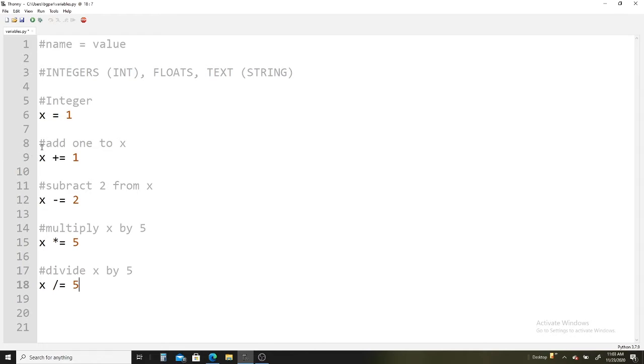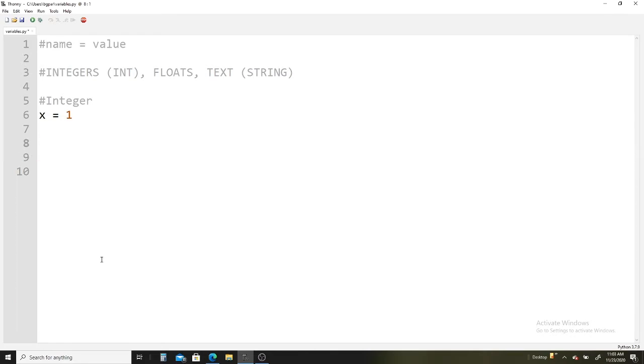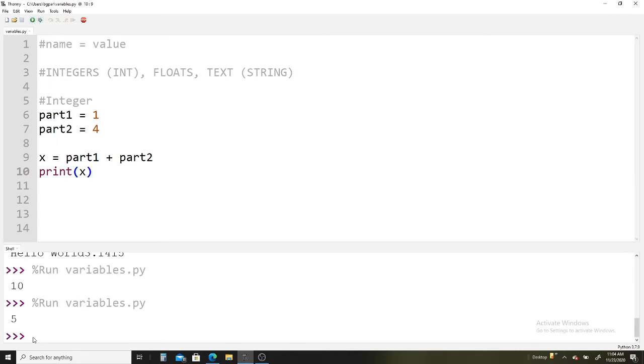You can also add variables together to make a new variable. For example, I get a variable called part1, and that could be equal to 1. I have a variable called part2. This could be equal to 4. And I can find a variable called x, and x could be equal to part1 plus part2. If I were to go ahead and print x, you'd see that I would get 5 because part1 is 1 and part2 is 4, and 1 plus 4 is 5.